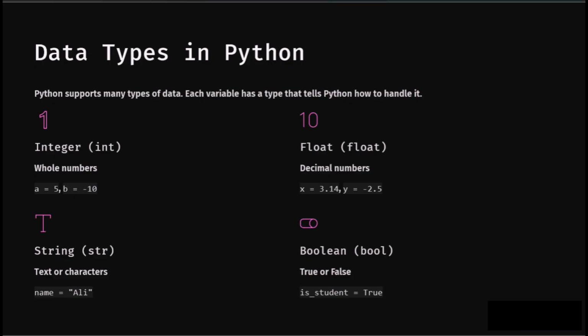Second is the float. Floats are used for decimal numbers or floating point numbers. If you need precision, for example the value of pi, x = 3.14, or a negative coordinate like y = -2.5, you use a float. Third, we have the string or str. This is the data type for text. Whether it's a single letter or a whole sentence, we wrap it in quotes to tell Python it's text. For example, name = "Ali". Remember, anything inside quotes is treated as a string by Python.